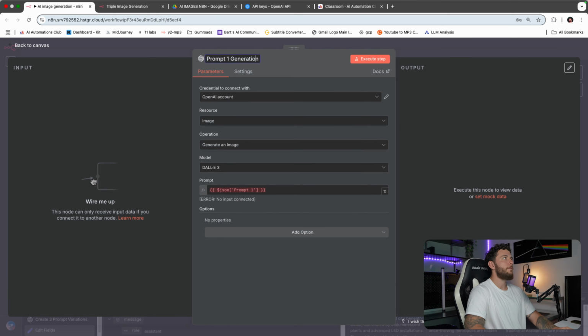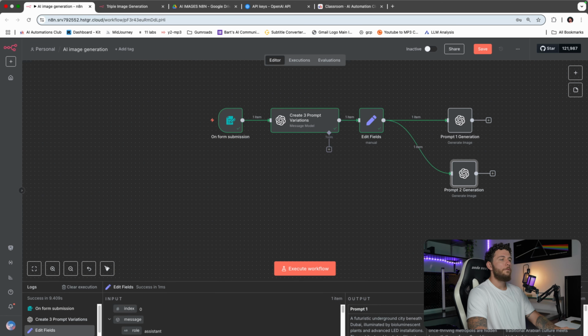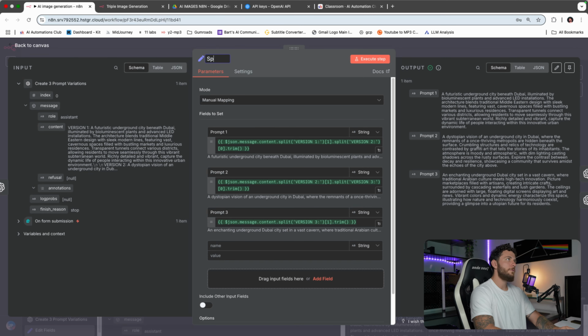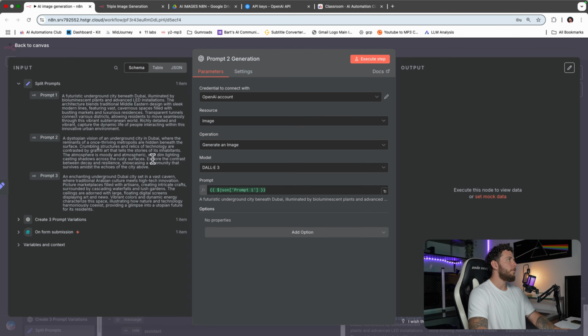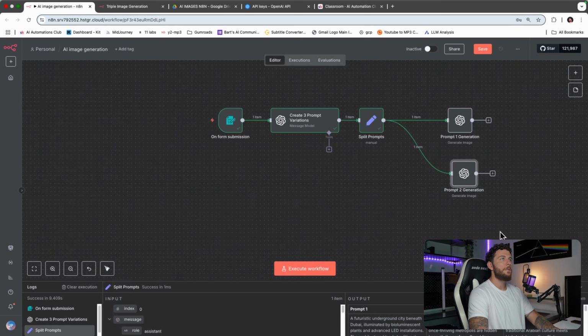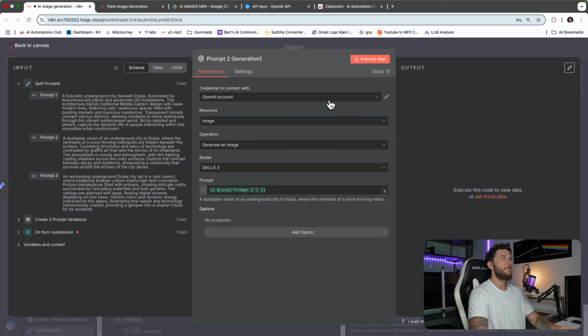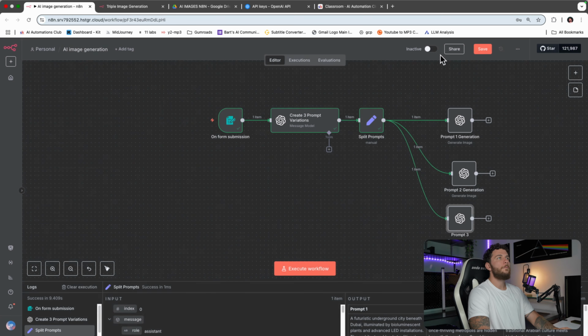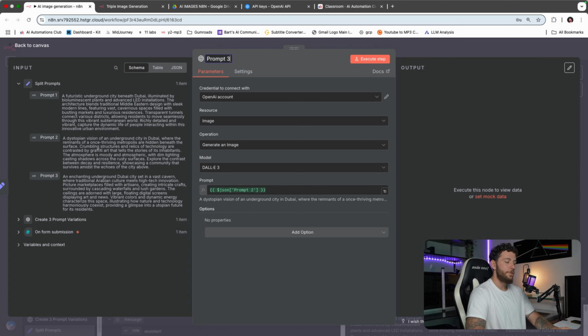And we'll rename this to prompt 2 generation. We will connect the edit fields, which we will rename to split prompts. Now that this is connected, we'll be able to pull in prompt number 2. There you go. We'll leave the rest as is. Copy this over again. Bring the split prompts and connect that to the prompt 3 generation. Now, once we have that, don't forget to pull over the prompt 3.